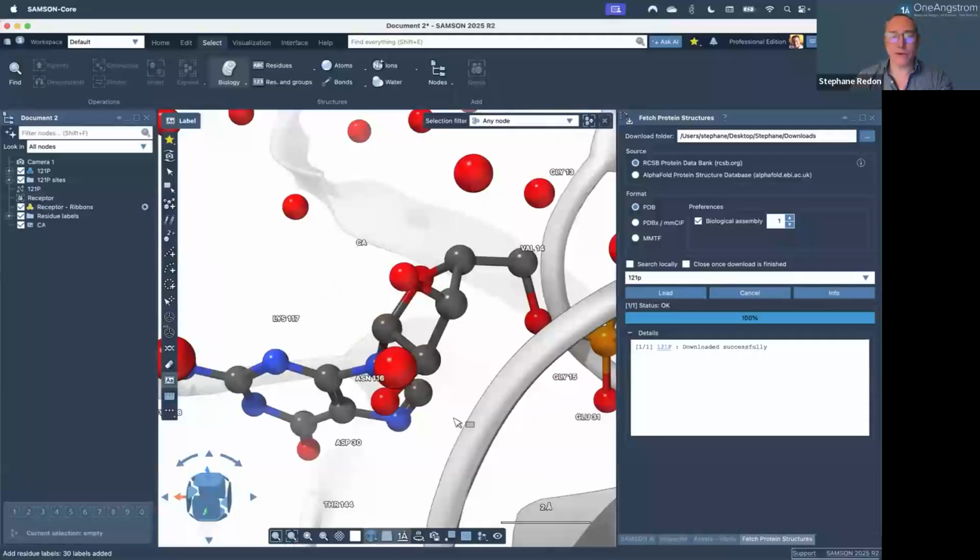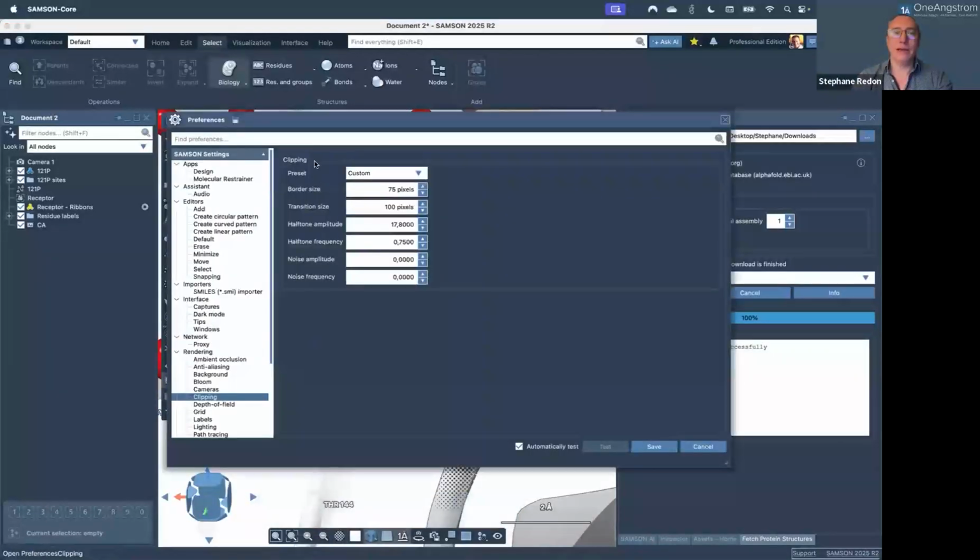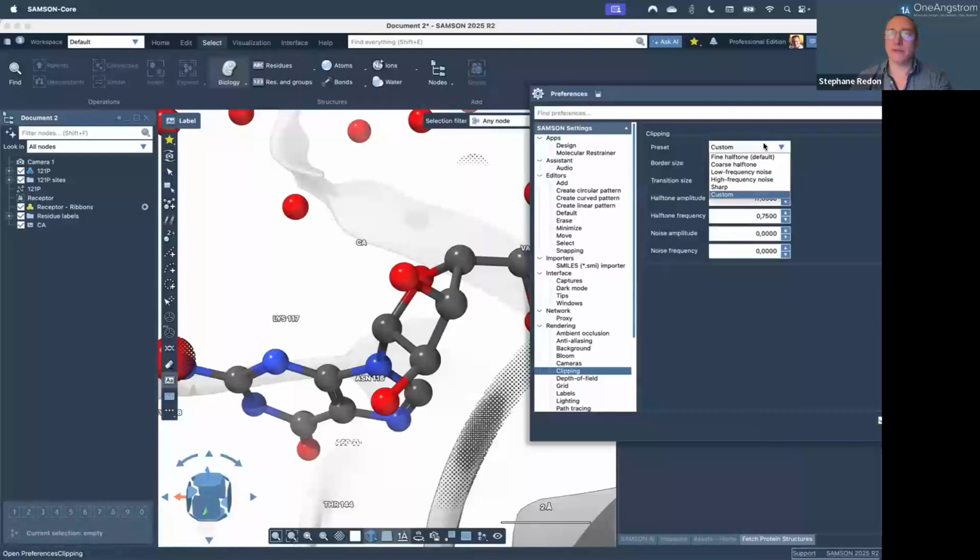So, of course, this is SAMSON, so you can customize lots of things, and in particular, the style of the clipping. To do that, you either go to interface preferences or you directly click on this setting icon, and you reach these custom parameters that you can control. For example, you have some predefined groups of settings. This one is the default with halftone pattern and some border size.